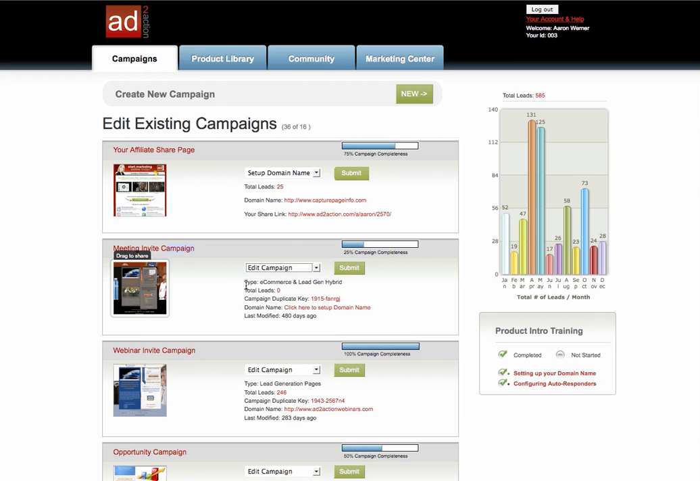Now right below that, it's going to show you what type of campaign you're running. You're going to notice here there's an e-commerce and lead gen hybrid. Each type of campaign, there's different types. You're either going to generate a lead, or you're going to sell a product, or you're going to generate a lead and then forward them to a sales page to buy that product. So there's some different techniques in there that you'll learn about, but this is what shows you what type of campaign it is.